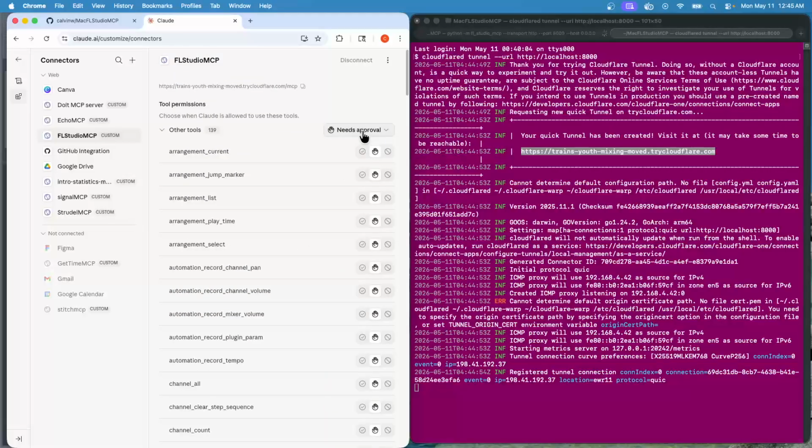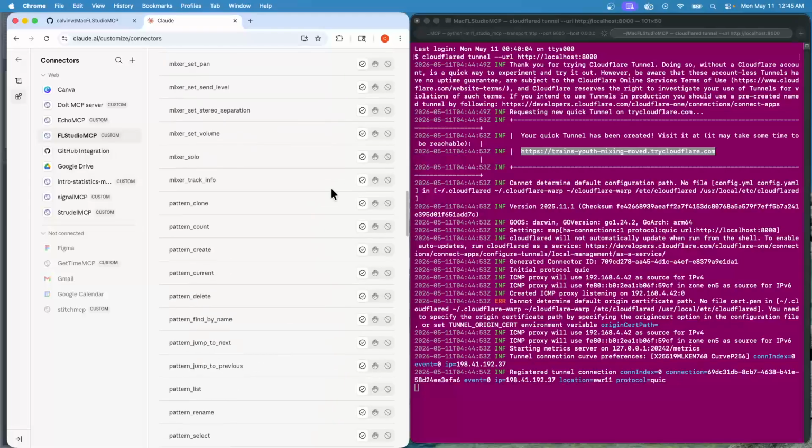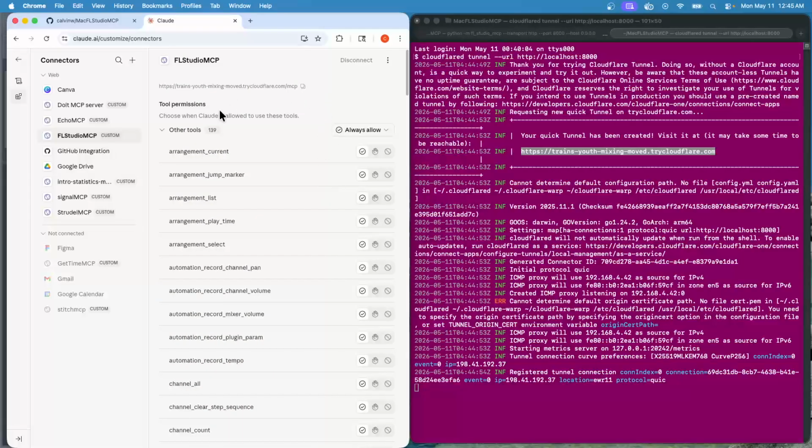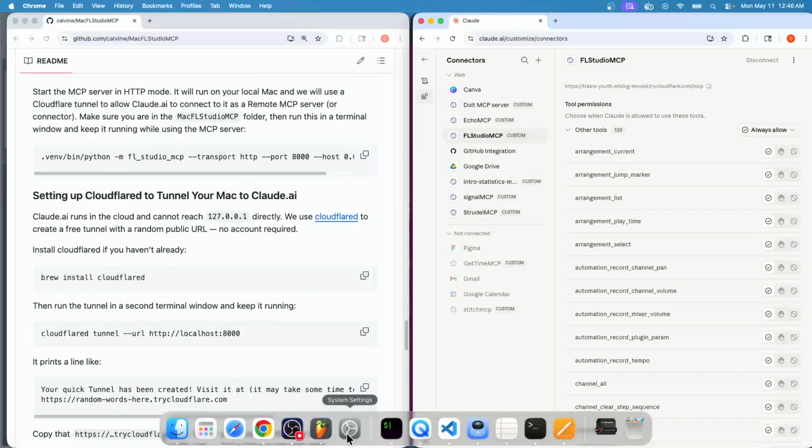There are a lot of methods, and we're just going to say always approve. And it's going to switch over, and it looks like it's doing them all. Okay, and so this is it. Now let's go over and create a new conversation. First, I'm going to pull this over here, and then I'm going to run FL Studio.